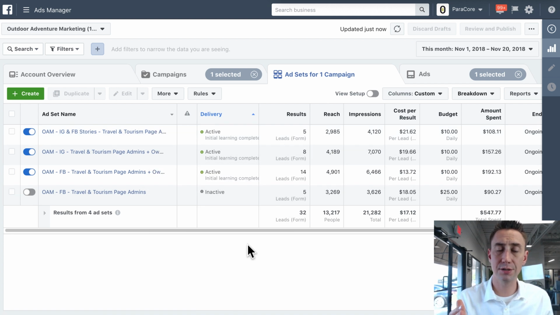So that's the long and the short of it. That's how Facebook lead forms work, and that's how you set them up, get them integrated into an ad, and then that entire ecosystem works. So if you have any questions, please let me know.